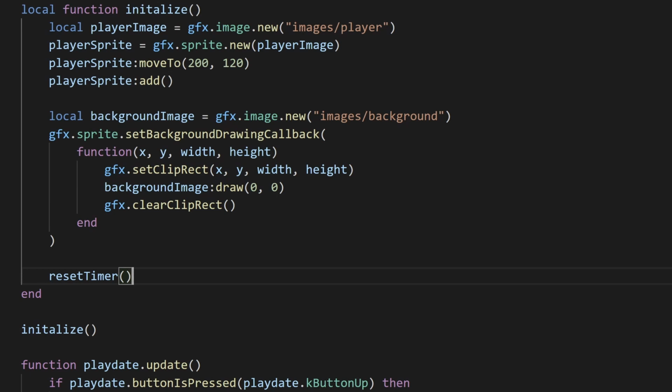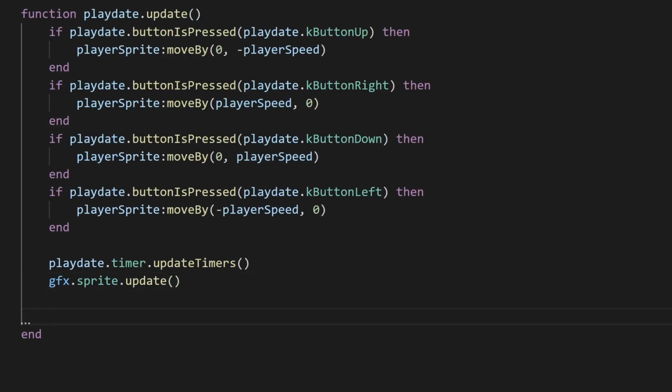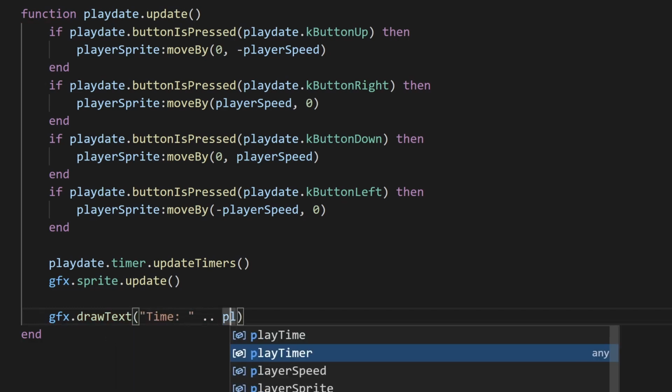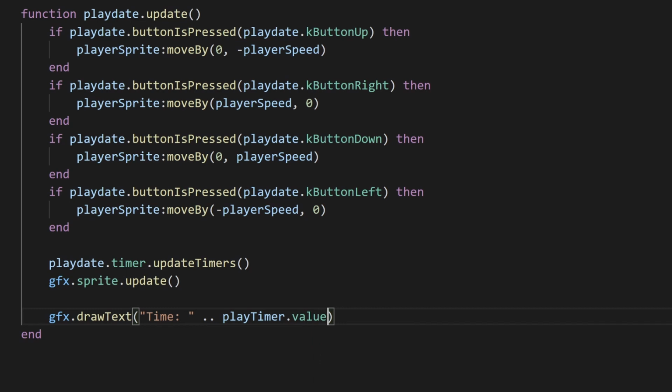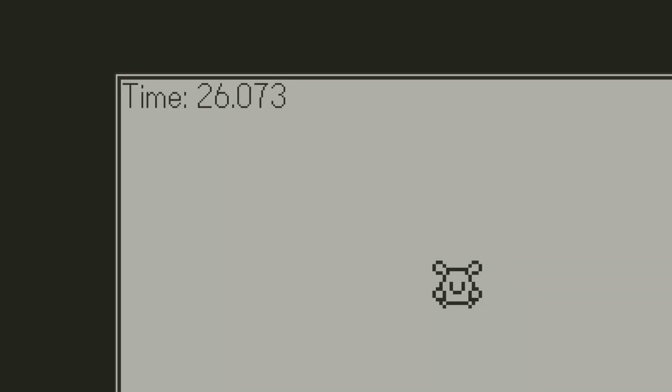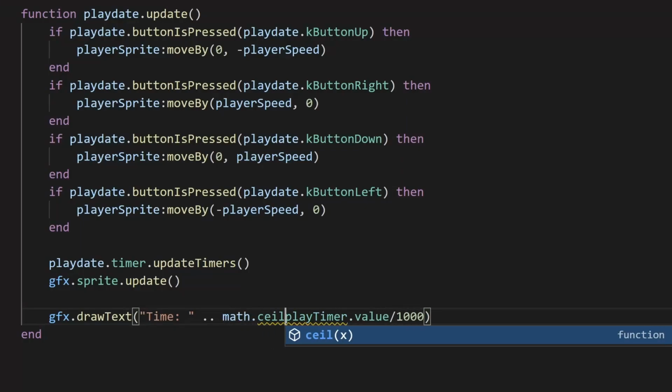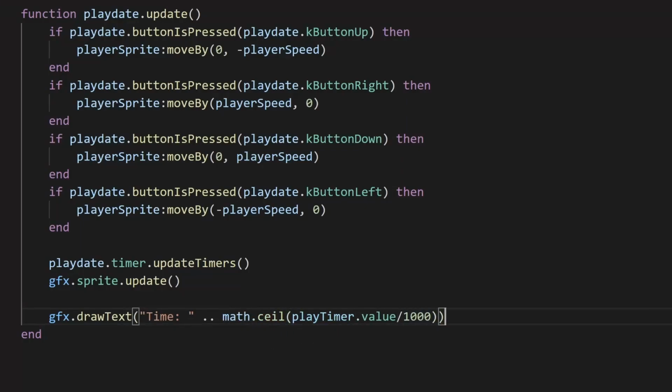We can show the current time by using gfx.drawText. The first argument we pass in is the text, which can just be the string "Time" concatenated with the timer value. Since it's in milliseconds, we can divide by 1000 to convert it into seconds, and since it'll display a bunch of decimals, we can use a ceiling function to round it up. The last two arguments are x and y coordinates, which I'll just set to 5, 5.